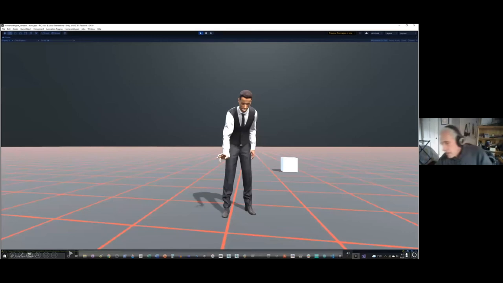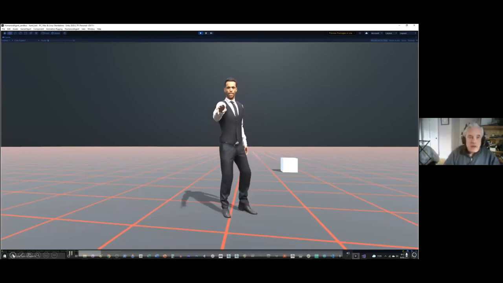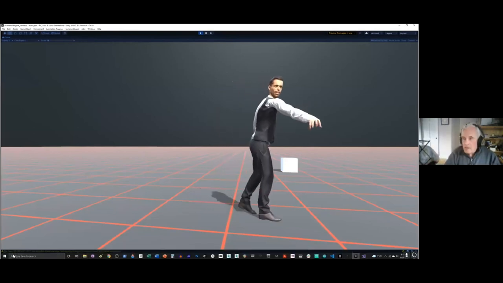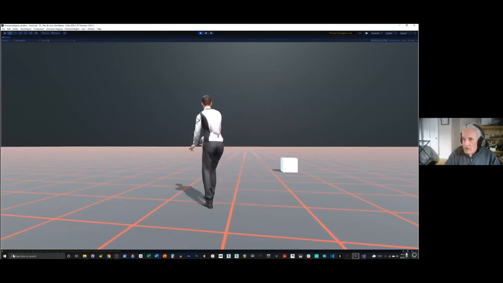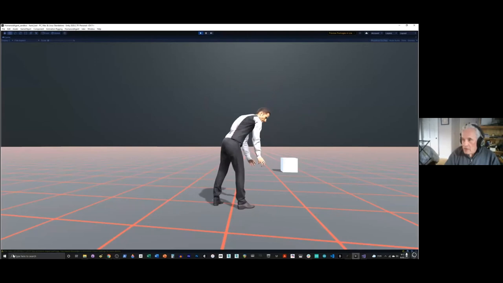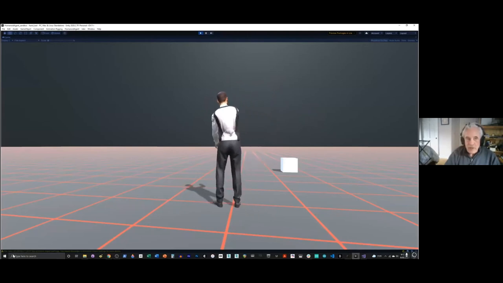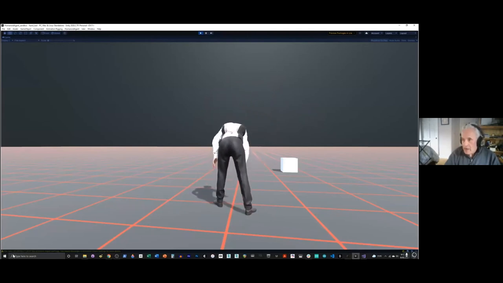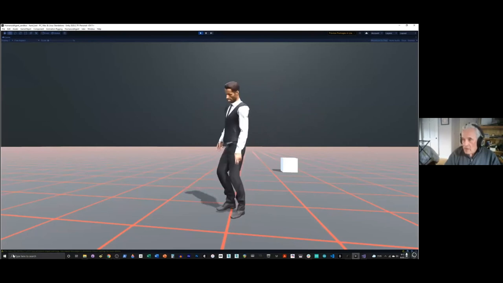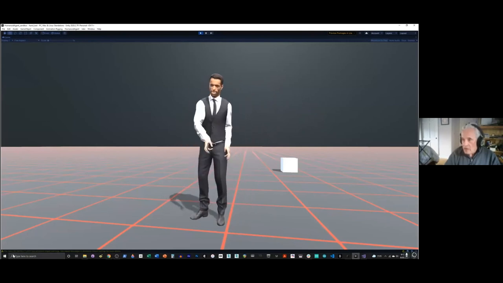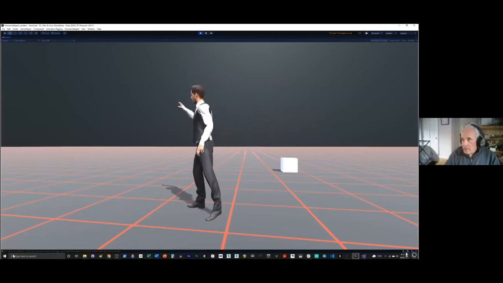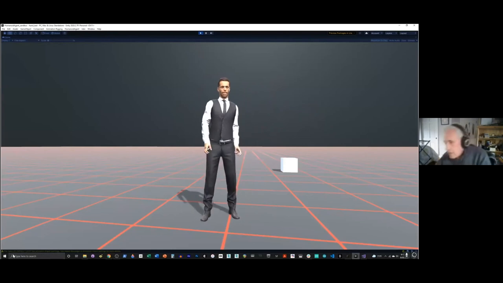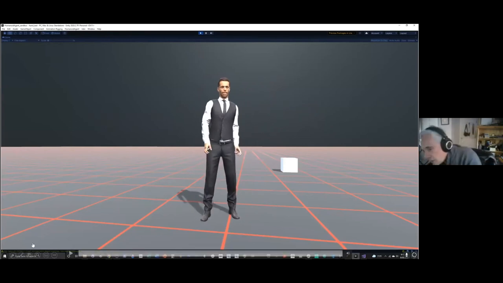So here's an example of some data captured from the suit. This is basically a demo I was given, and I requested the actor to perform some basic reaching, pickup, and placement actions. And this is the data that was generated from the suit. And this is applied to one of our Replicant characters. So this is the kind of behavior and motion that we're looking for.